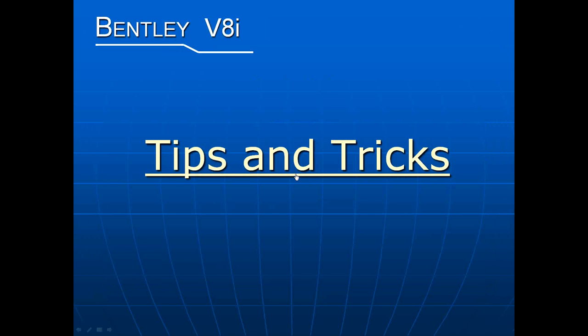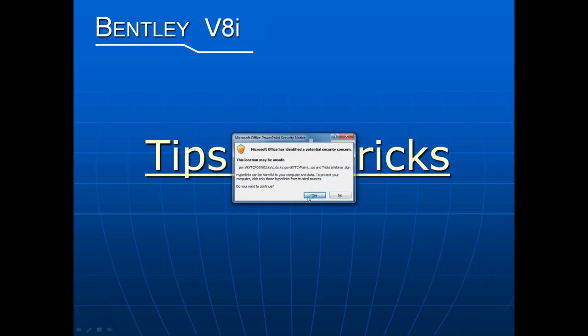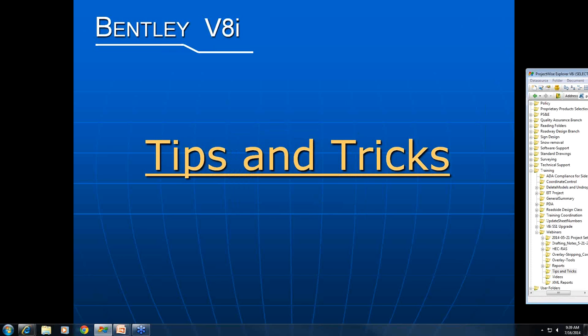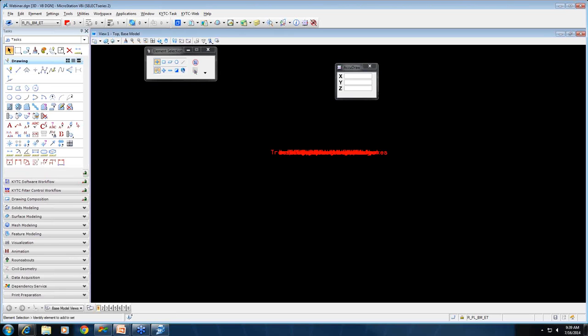All right, let's jump into the tips and tricks part. Open up MicroStation here. Again, some of these tips have been around a little while. I did want to point out one thing before I get to the tips, when MicroStation opens.